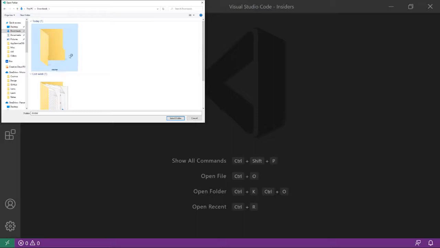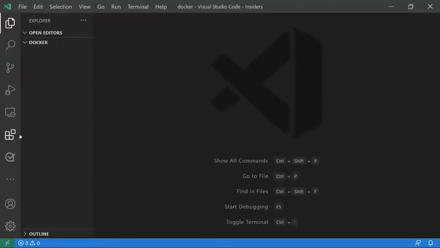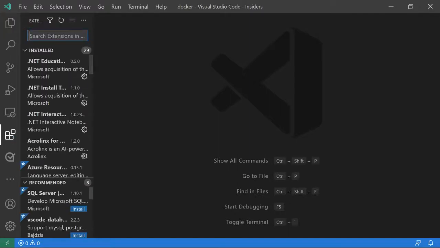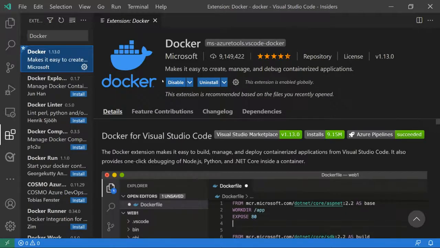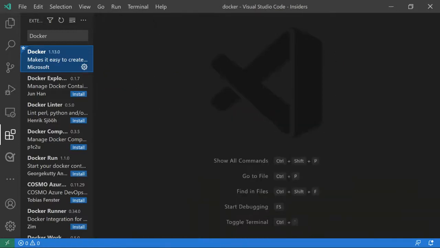Docker, just for fun. Once we open up Visual Studio Code in the context of a folder, we can go to our extensions and look for a Docker extension. And if you don't already have this installed, you can install it. It not only allows you to manage your containers, it also gives you really great intelligence on Docker Compose and on your Dockerfile.